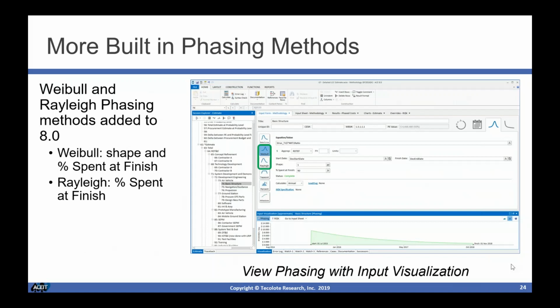We've added 2 new phasing methods with this version of ACE. We have a new Weibull phasing method and a Rayleigh phasing method. There's a shape and a percent spent at finish set of parameters. This is an area where you can see where the visualization pane can help you really start to understand what the inputs are for these new phasing methods. Here I can enter in the shape information, the percent spent, and it shows me what that shape of that curve looks like.